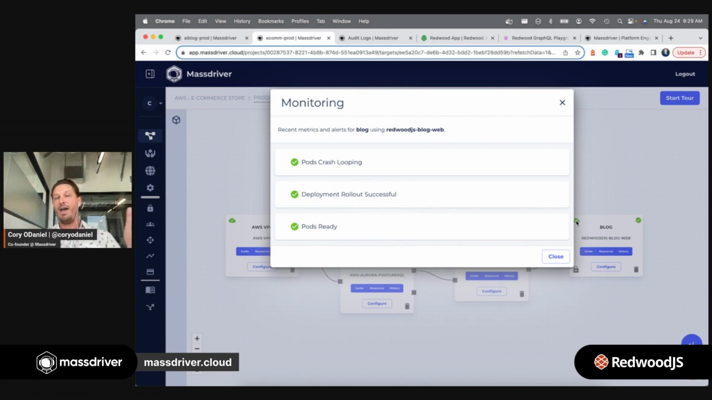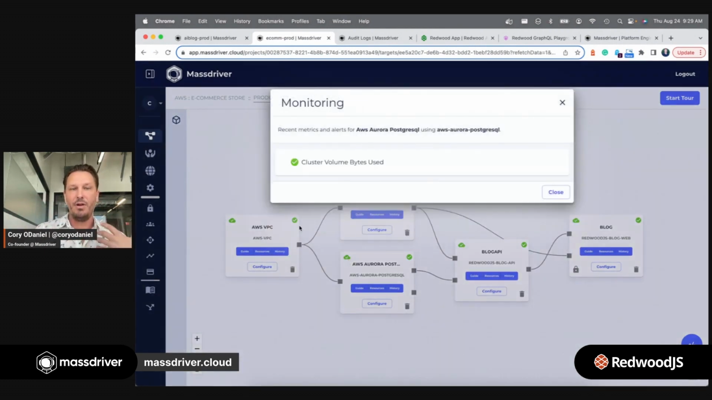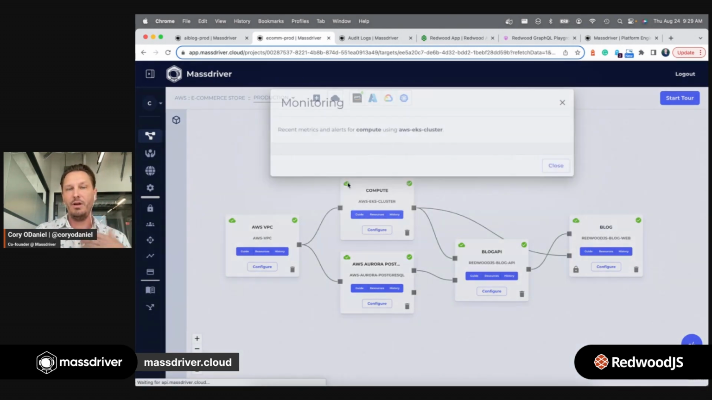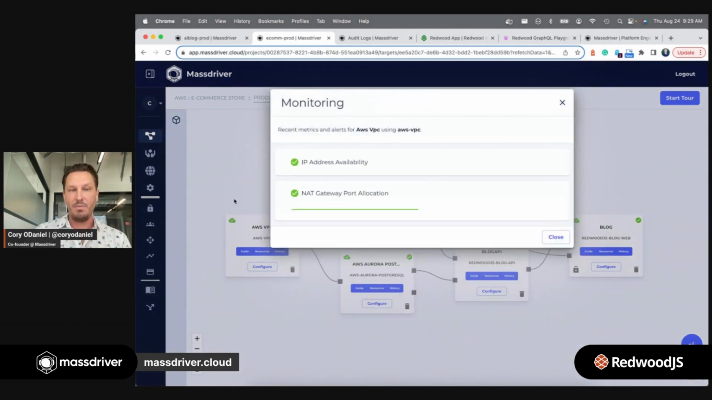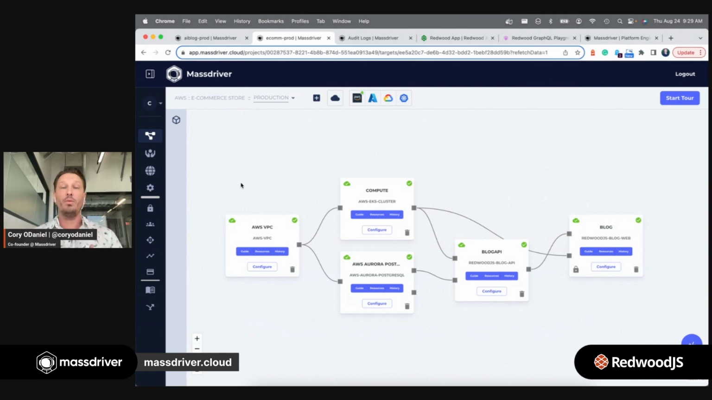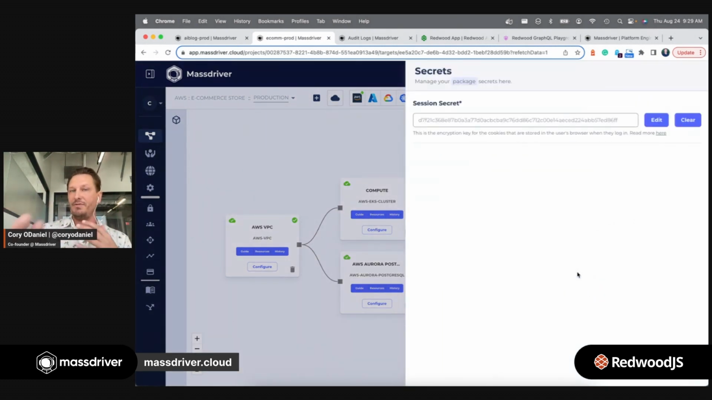We also take care of alerting and monitoring out of the box. I didn't do anything. I have alerts automatically set up for my pod readiness, any sort of crash backoffs in Kubernetes. It's automatically configured alarms for my Aurora cluster, my Kubernetes cluster, and my VPC. And we handle the alerting as well, very similar to PagerDuty. We take care of secrets management. So in this web application, I defined that I needed a session secret. So you can set your secrets here as well. And we store that in an air-gapped VPC with in-transit encryption and per row encryption at rest that's rotated.